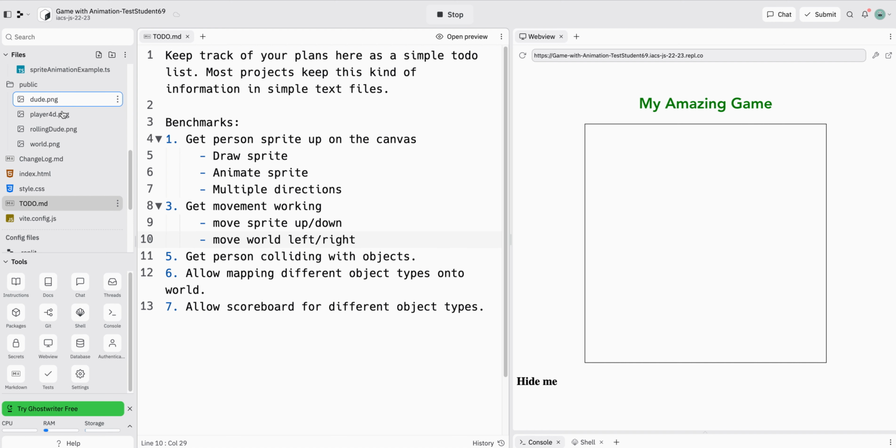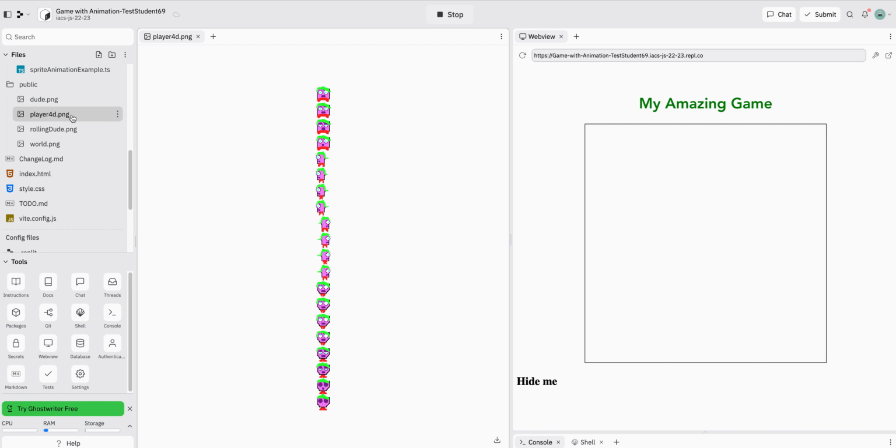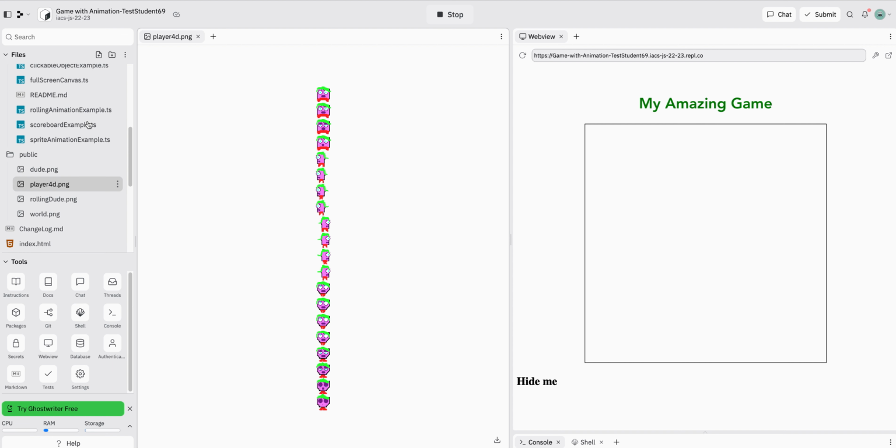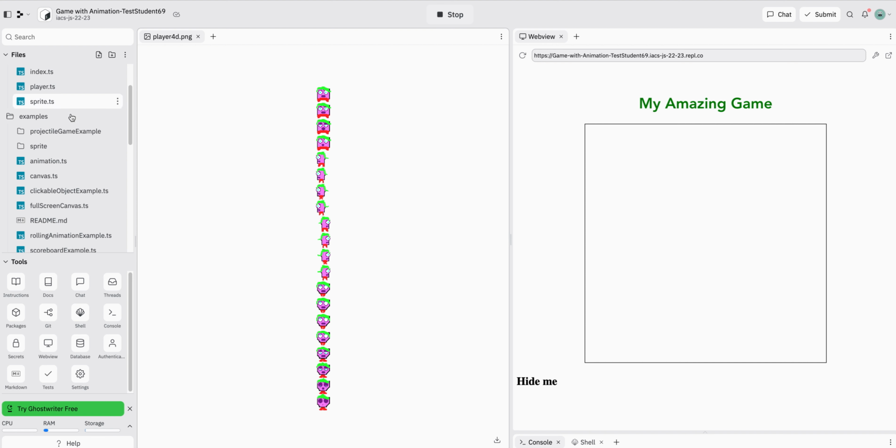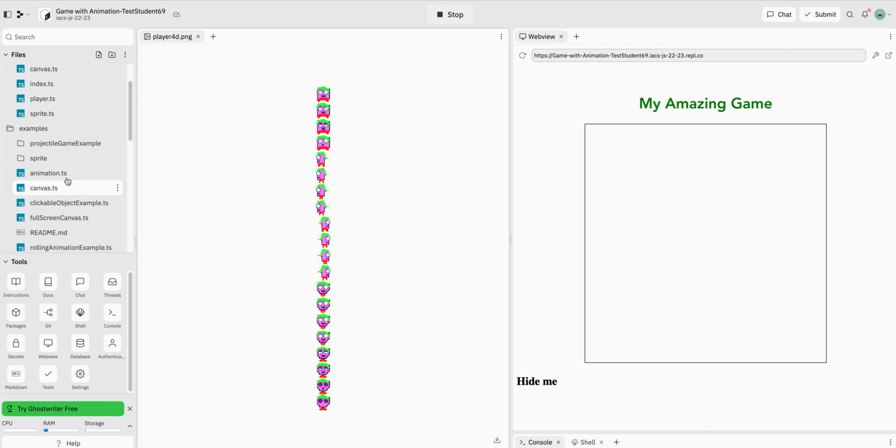All right, I'm going to just show you my graphics. Oops, this is my little sprite. It's got 5 different motions. All right, and I'm going to use a bunch of my examples to make things a little faster.